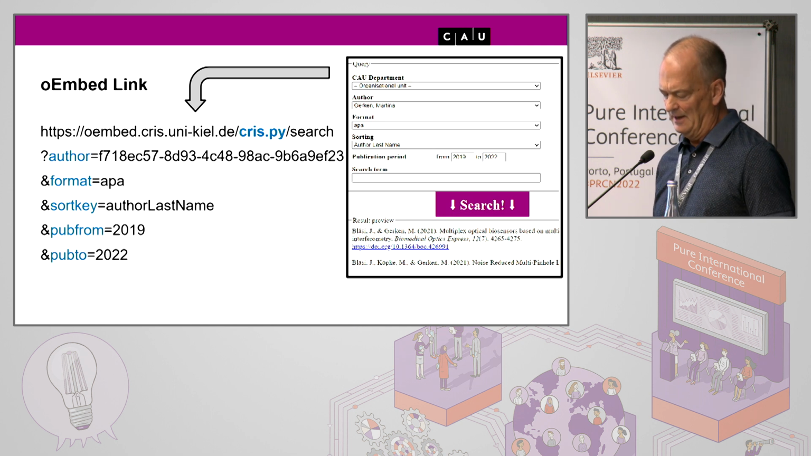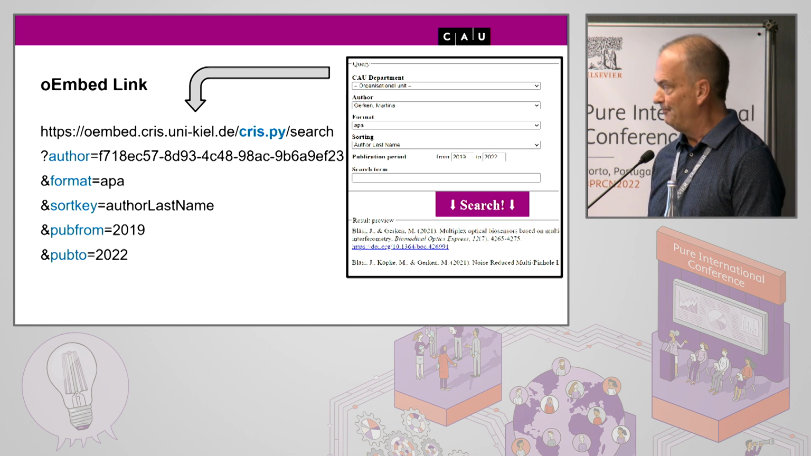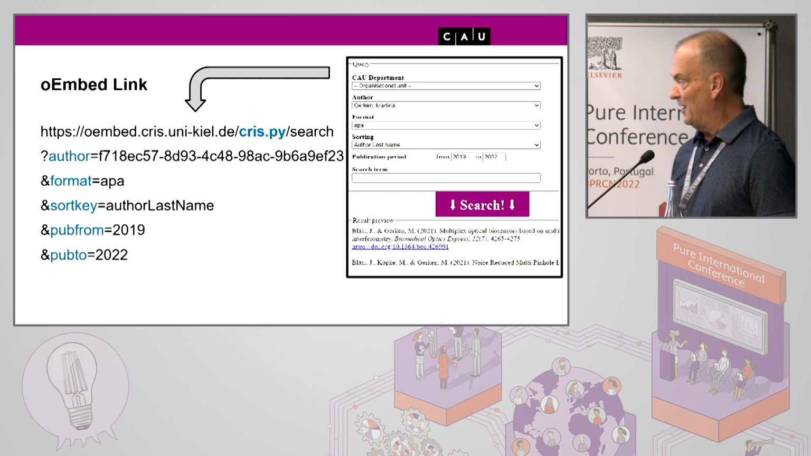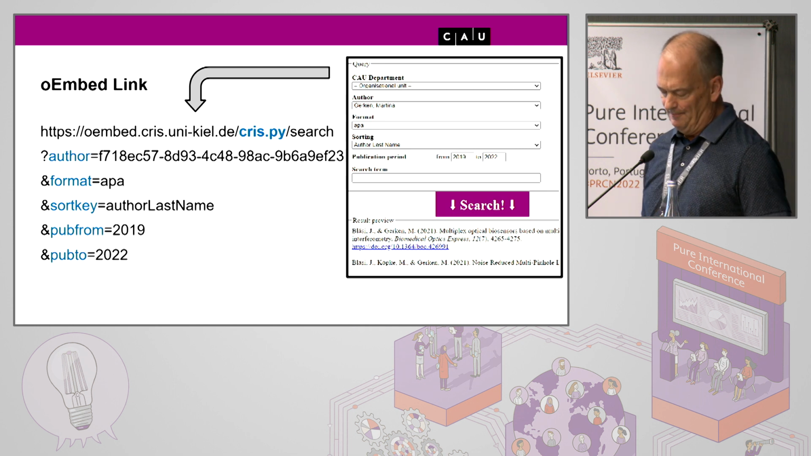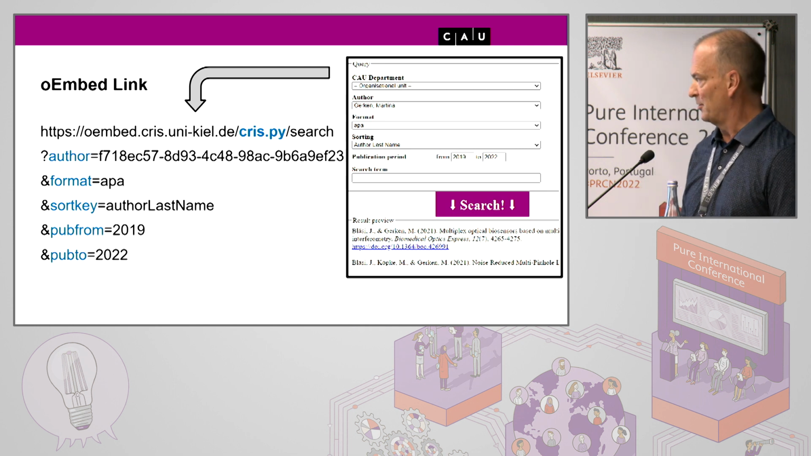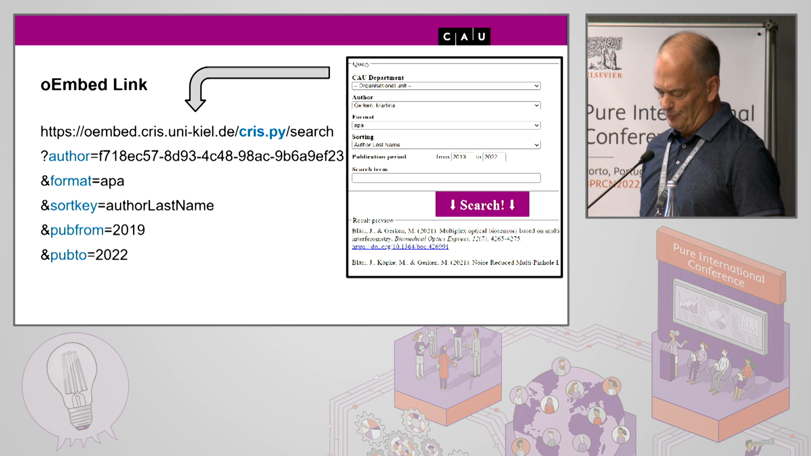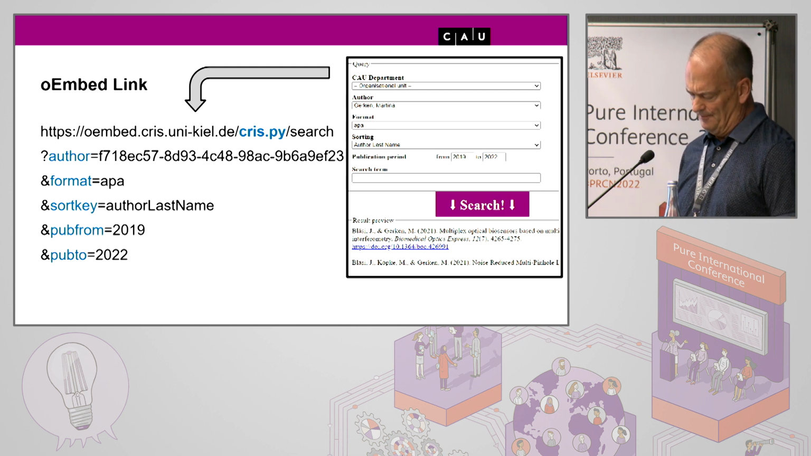Here to the left, the anatomy of a sample link. At the top is the target server name of our Owenbed provider. The name of the Python program to be initiated in blue, chris.py, and the search parameters that the researcher has selected. For example, the format APA.